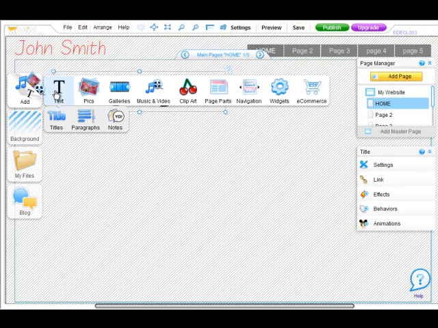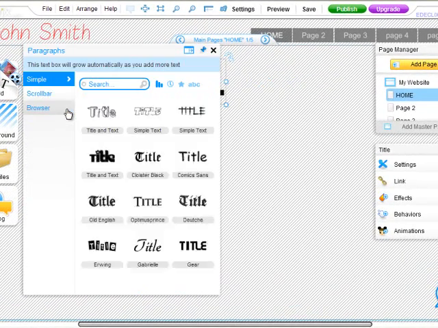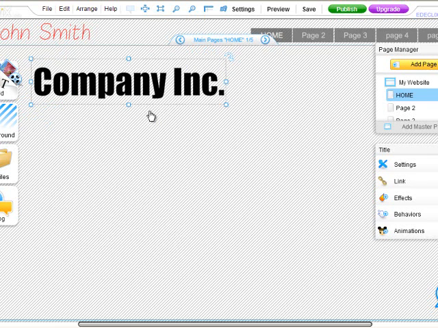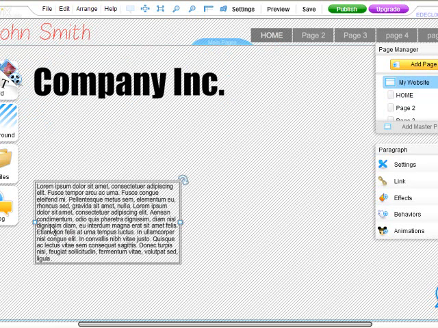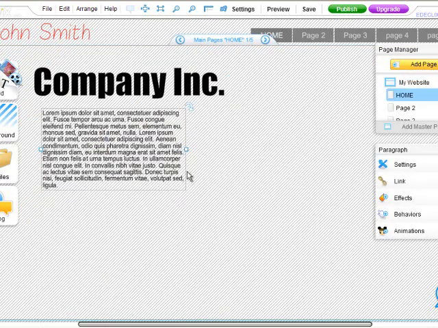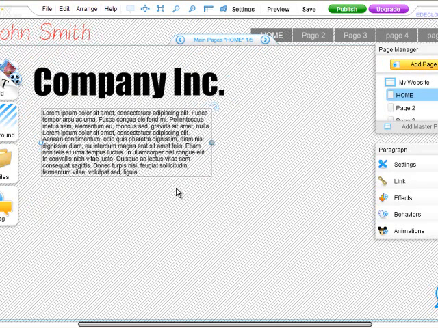Now we'll add some information about our company. Go to Add, Text, and Paragraphs. Since we already have a title, we don't need to choose a title and text. Just a sample in text will do just fine. It comes up in a foreign language, but by selecting it, you can edit the text and insert information about your own company.